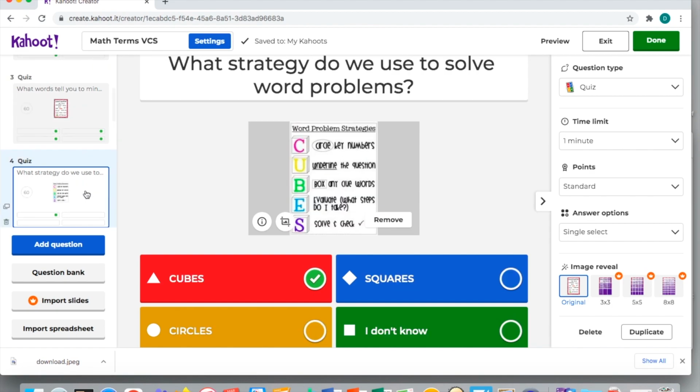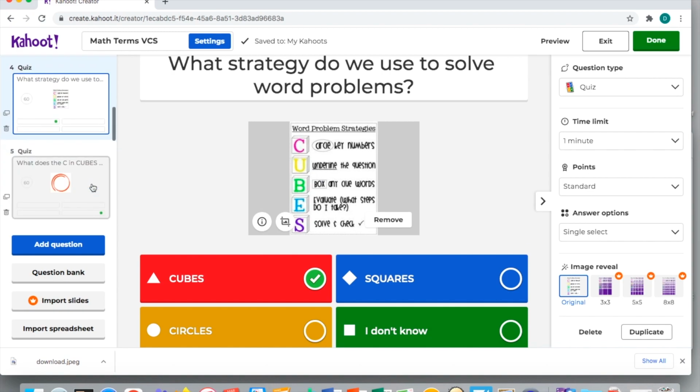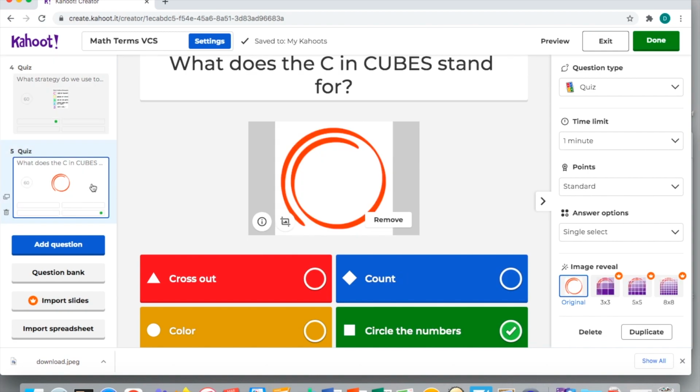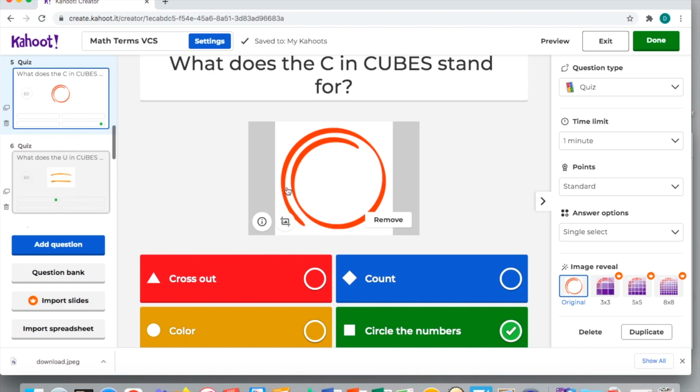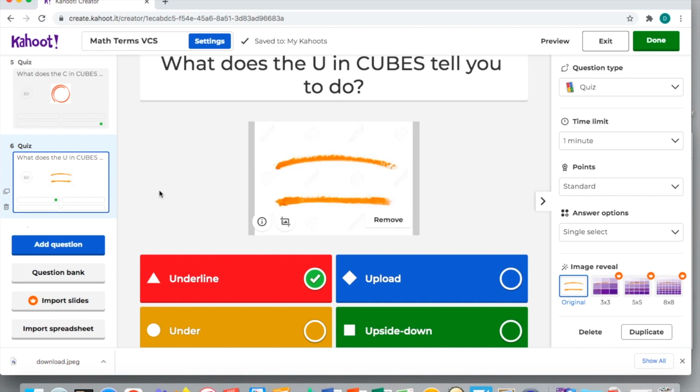So then we went into CUBES and we talked about the strategy that we utilize when we're solving word problems, and I had them identify it, again with a visual prompt, right, to help them cue into what it is I wanted them to identify. And then we went into each of the steps of CUBES, and I wanted them to tell me each of the steps. What the C stands for, circle. What the U stands for, I have a picture of some underlines there, right?